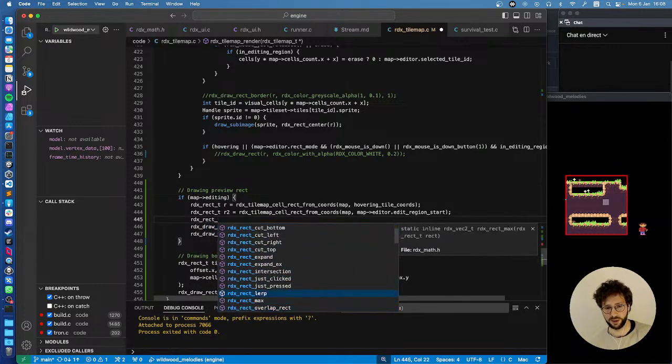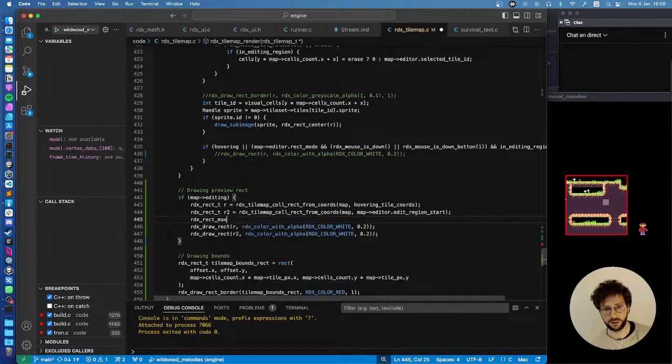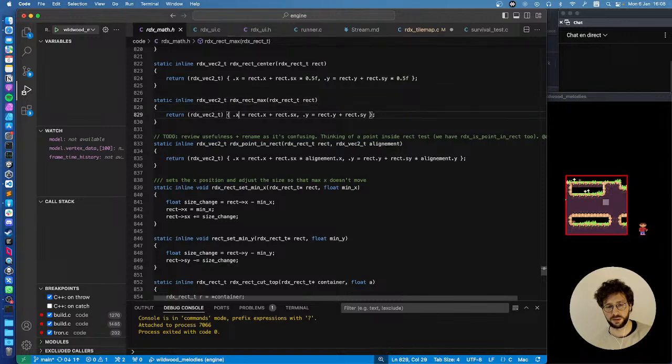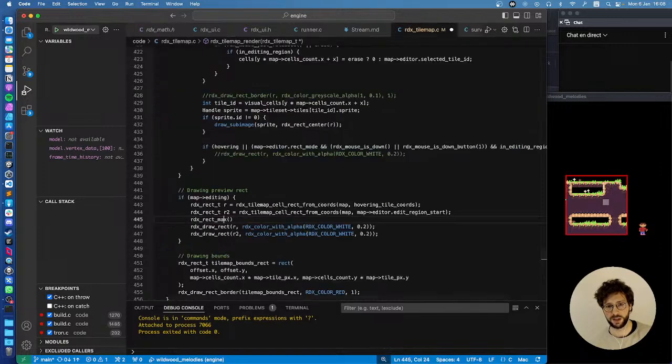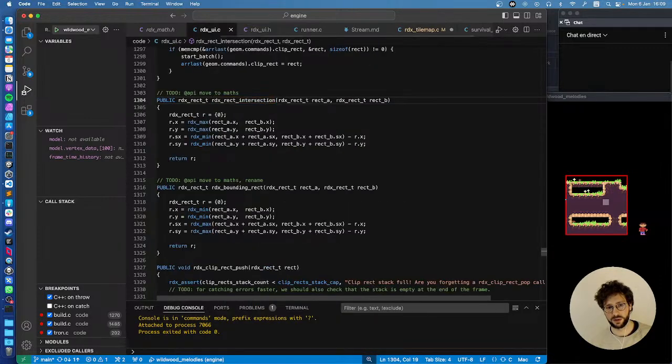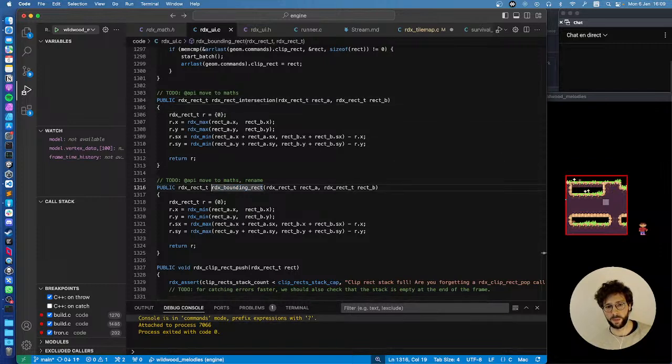Do I have some... so we have intersection, we have max. I think that must be max. Oh, it takes only one parameter. What the fuck? Max means like the coordinates of the end of the rectangle. Okay, that's not quite what I want. So intersection, bounding rects. Perfect. So it should be renamed probably. Yeah.